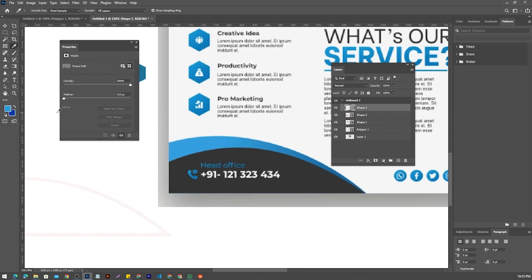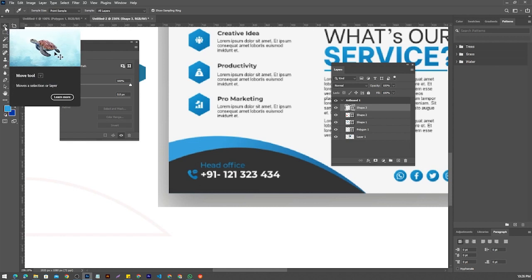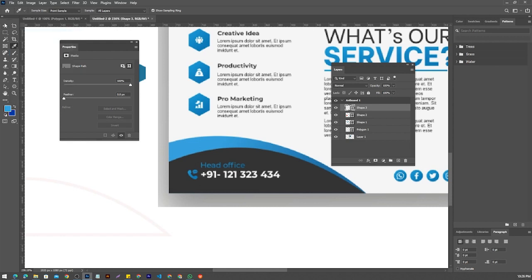I just click here. As you can see, the color changes. If I click here, this color will be changed. If I click the white color, this color will be changed. In that case, you can use the color picker tool, the eyedropper tool. So I need the same color for this one. I just collected this color as my foreground color.